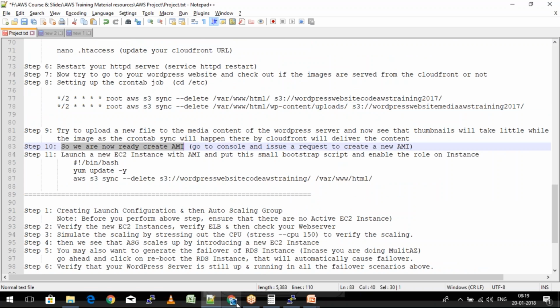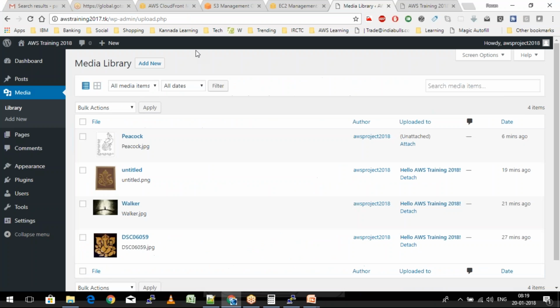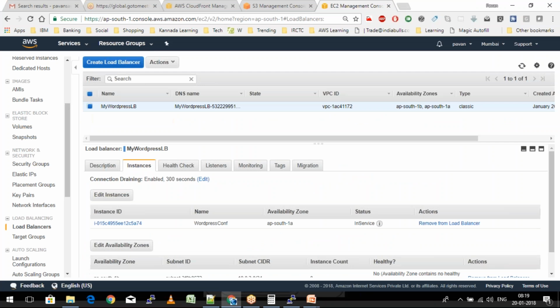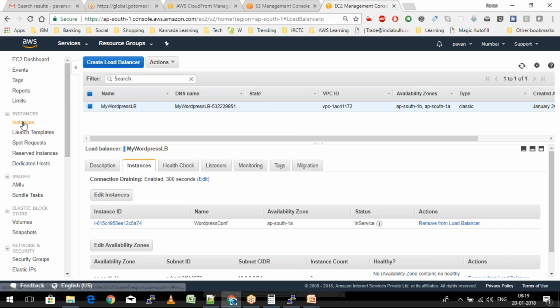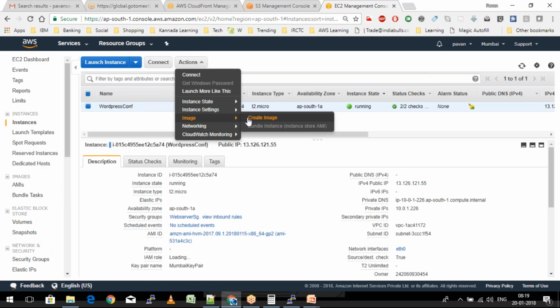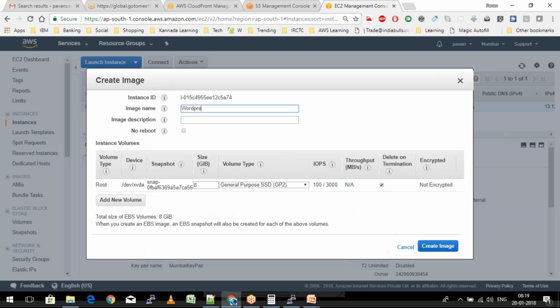Quickly, I'll close this admin panel and go back to my EC2 console, to the EC2 instances. Now I'm going to click on Actions, then Image, and say Create Image. And I'm going to say that this is going to be my WordPress AMI.